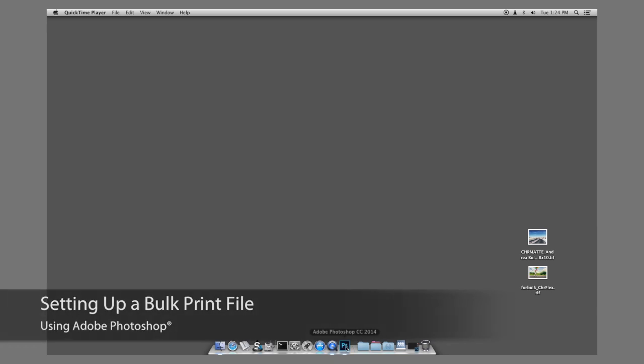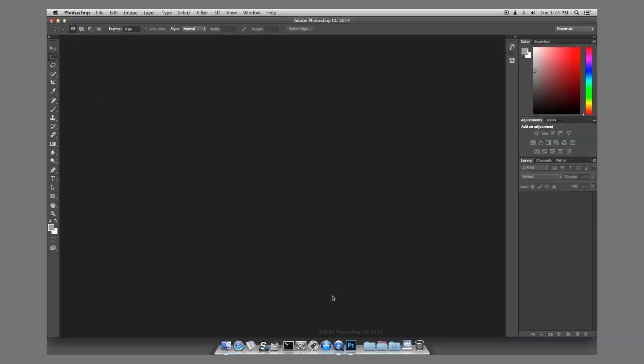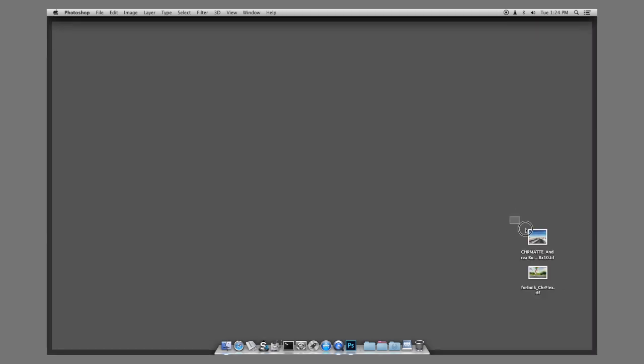So the first thing we're going to do is launch Photoshop. I know that a lot of you like to use Lightroom to work on your files, which is totally fine, just you need to have Photoshop to set up the actual bulk file. So I'm going to grab my files here. I have a couple files I'm going to work on. I'm going to bring these into Photoshop.